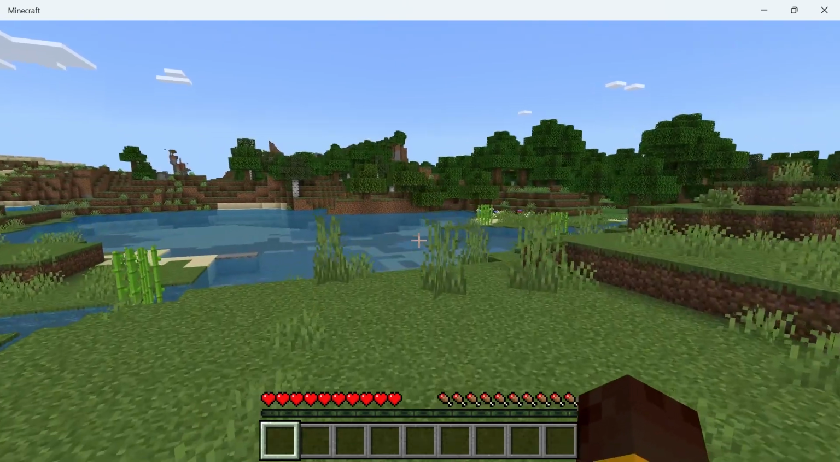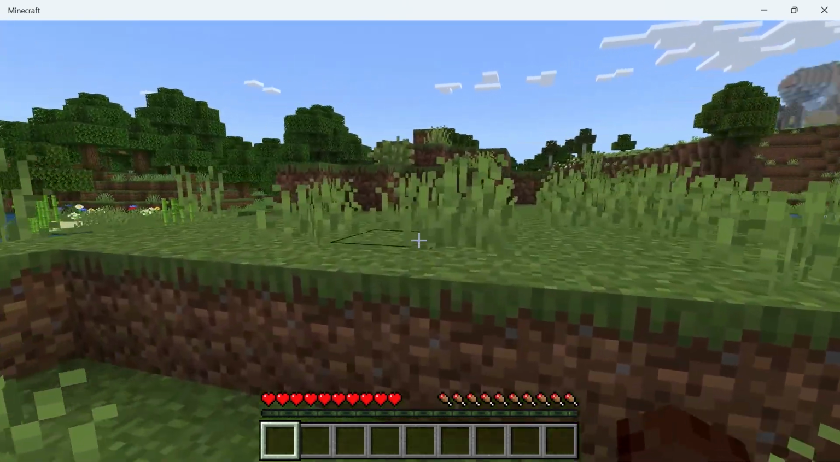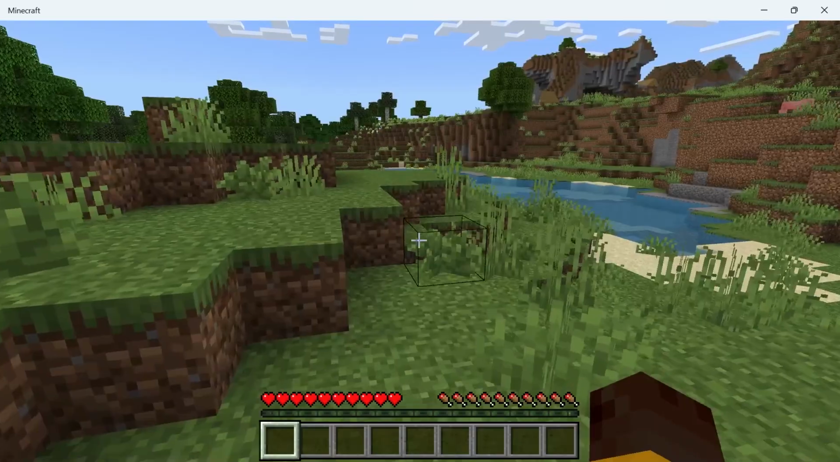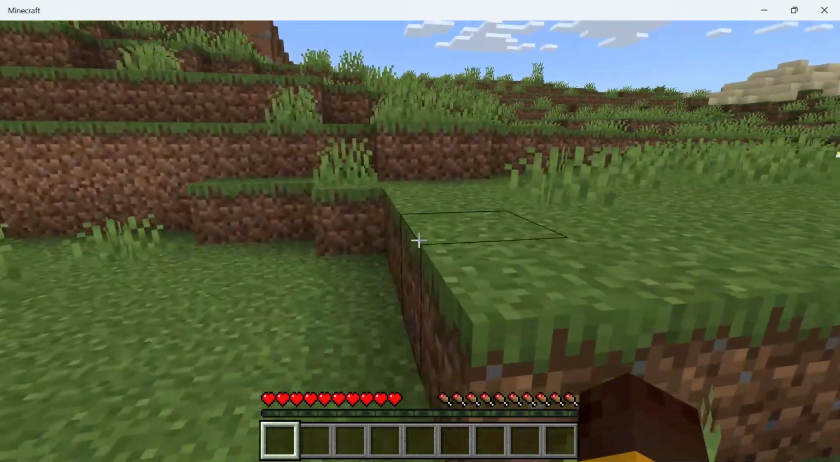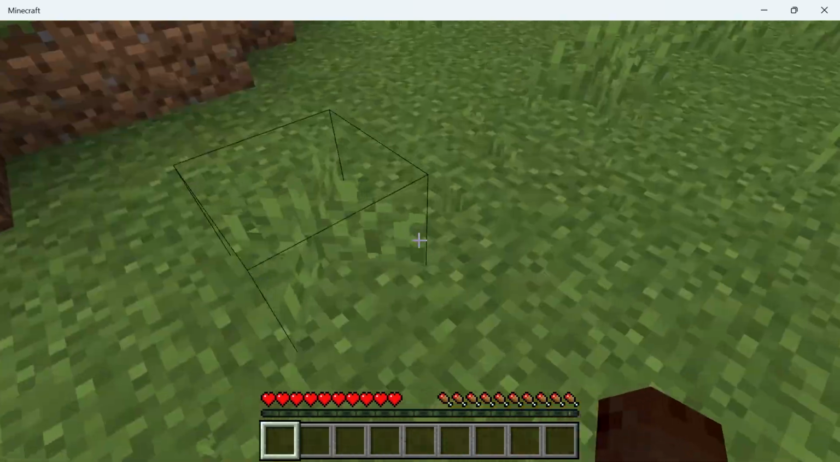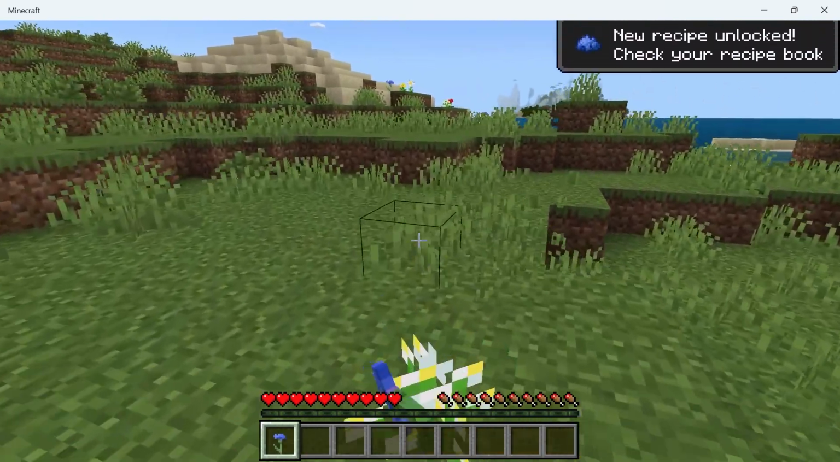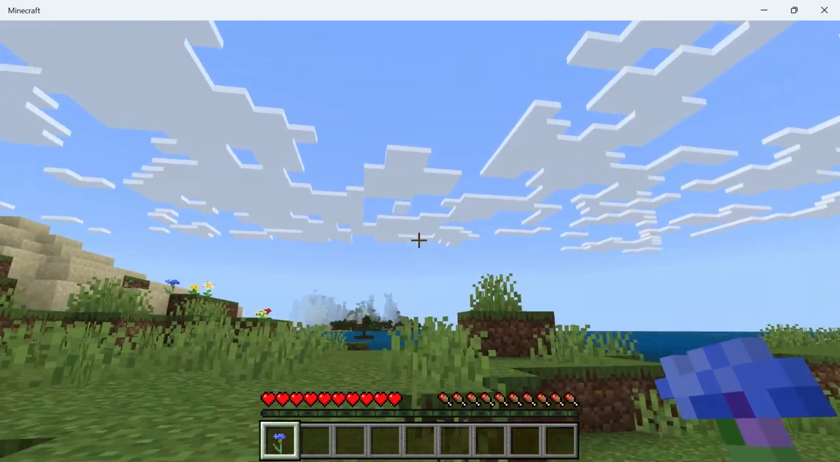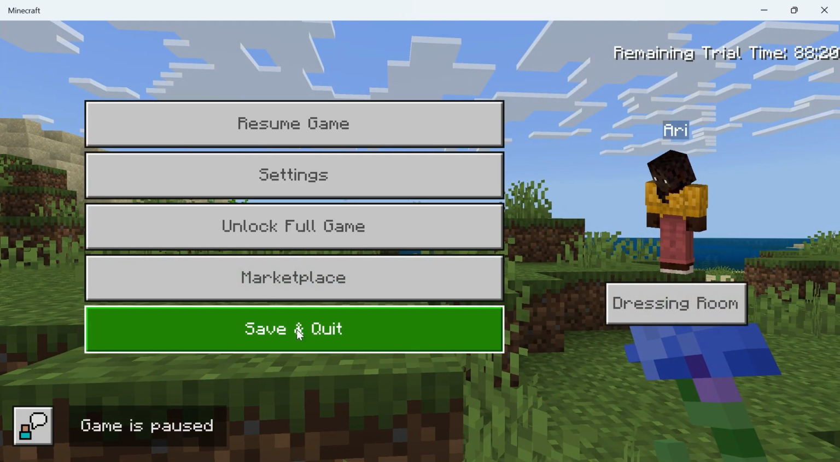In this video, I'm going to show you how to install shaders in Minecraft 1.25 and above. Shaders are a great way to improve the appearance of your game and just basically make everything look more HD. So the first thing you need to do is exit out of your Minecraft game.